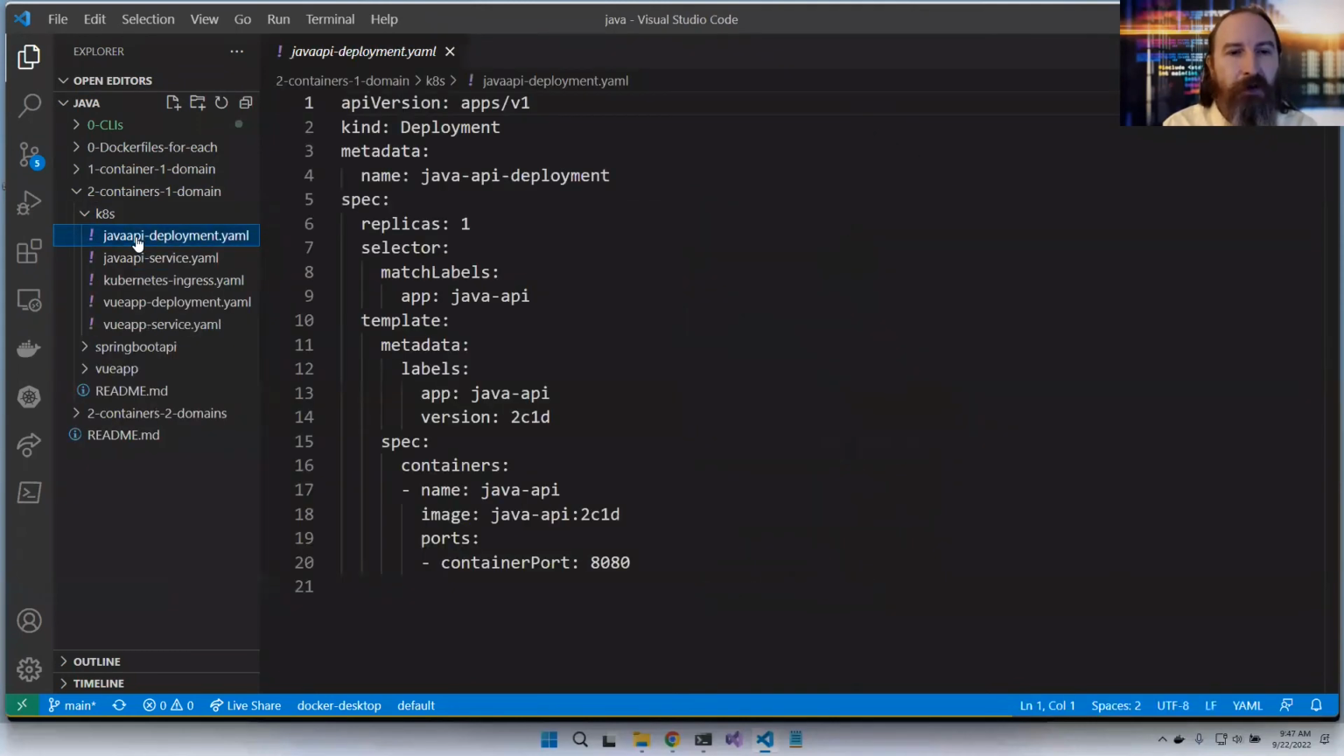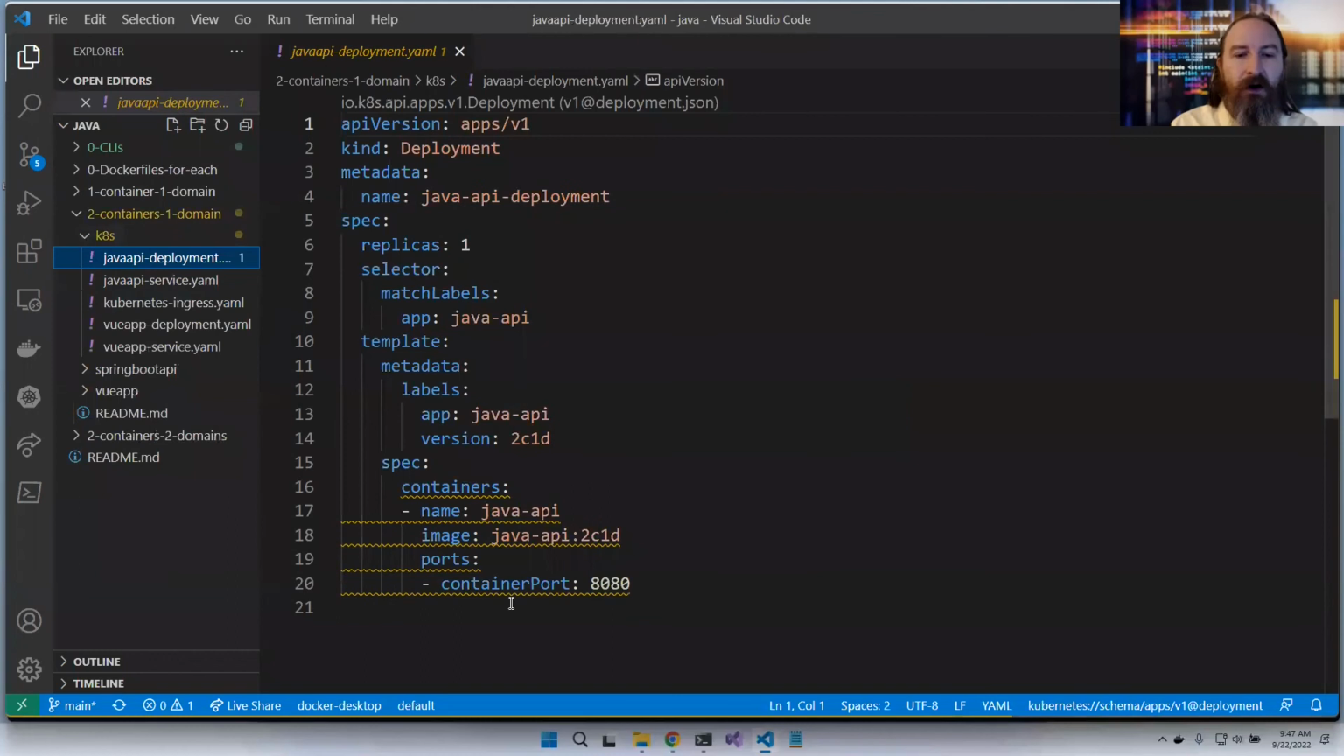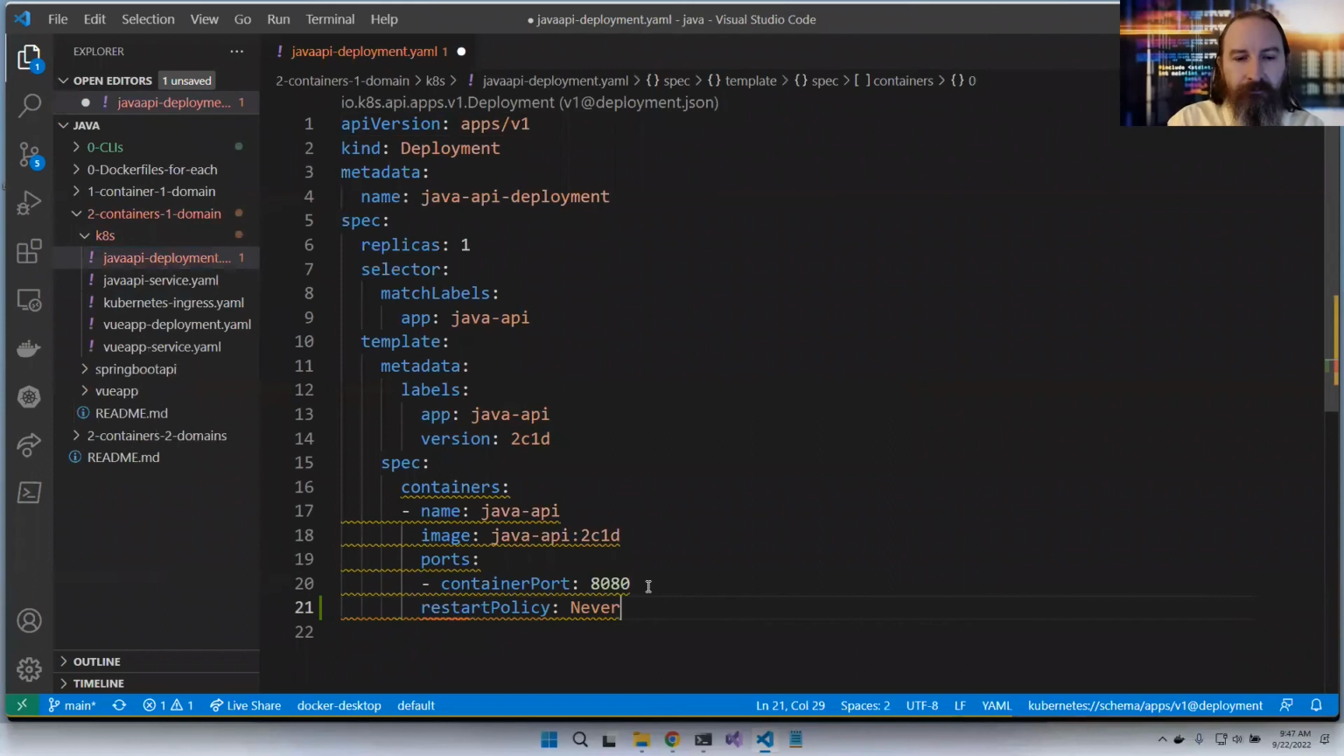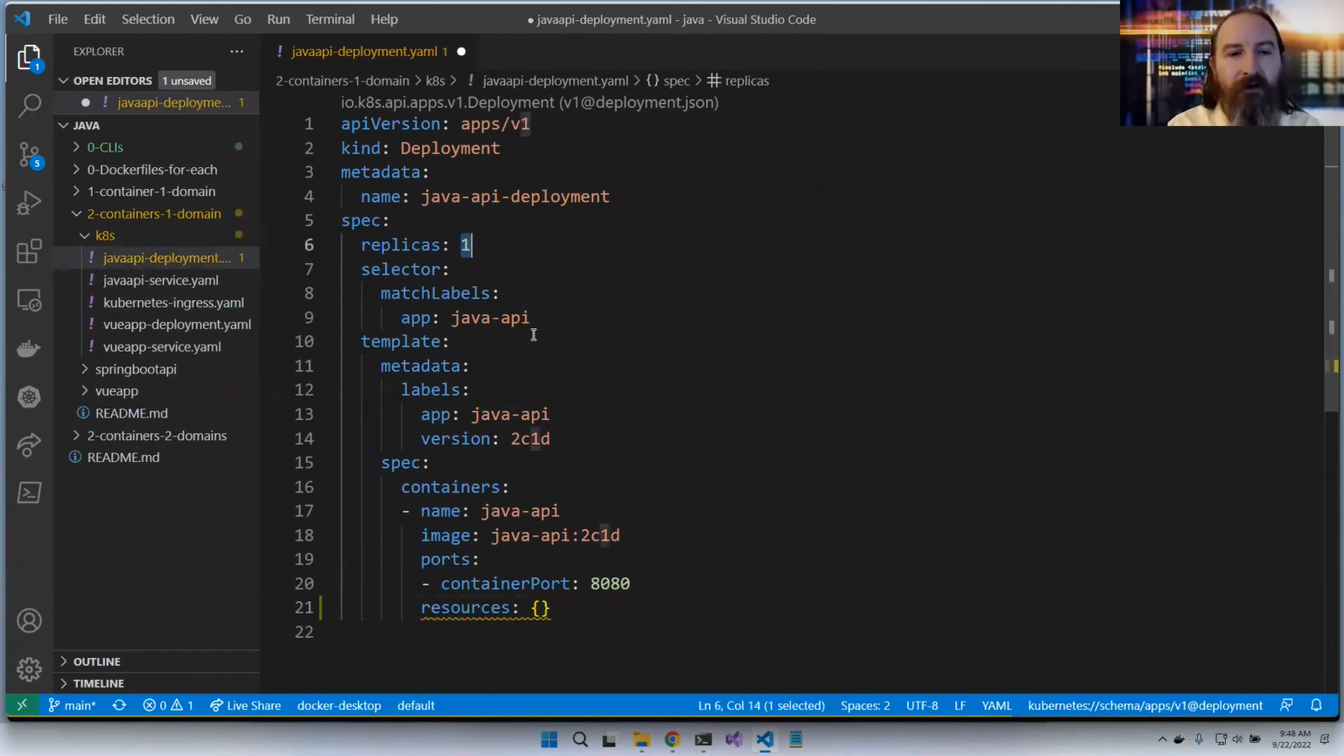Now we have a deployment for our backend that will start our backend image that we've already built, java-api/2 containers, one domain, and it'll start on port 80. It's a little mad because I haven't specified resource limits, and so that's why it's a little mad there. Now, in this case, it's specifying that I should only have one backend replica, but it does highlight those things.